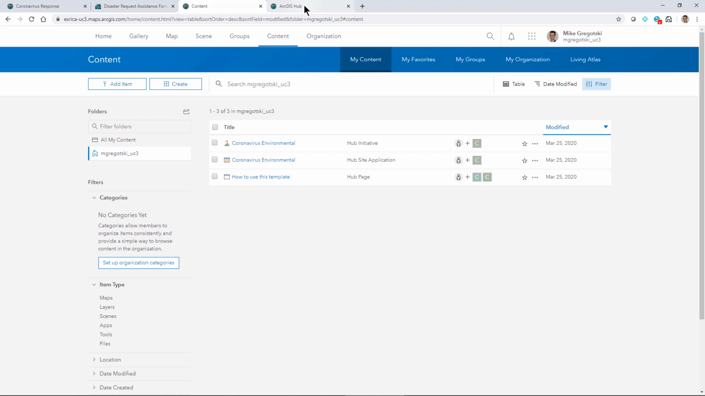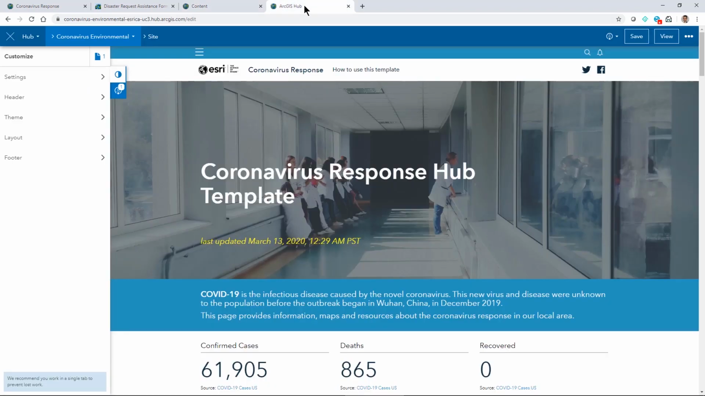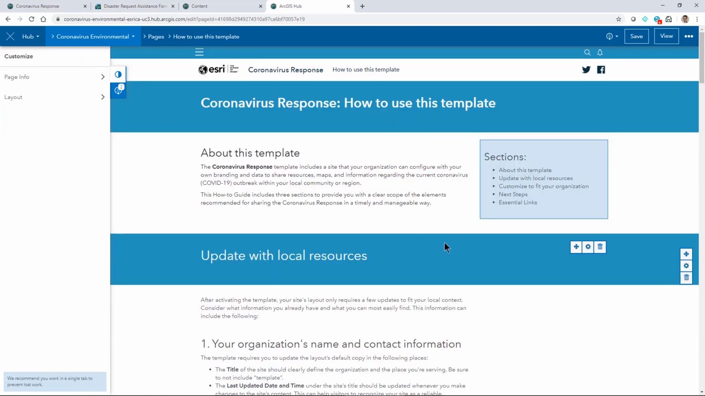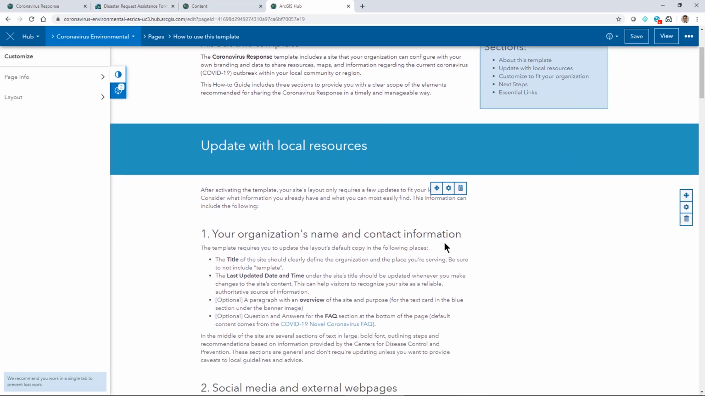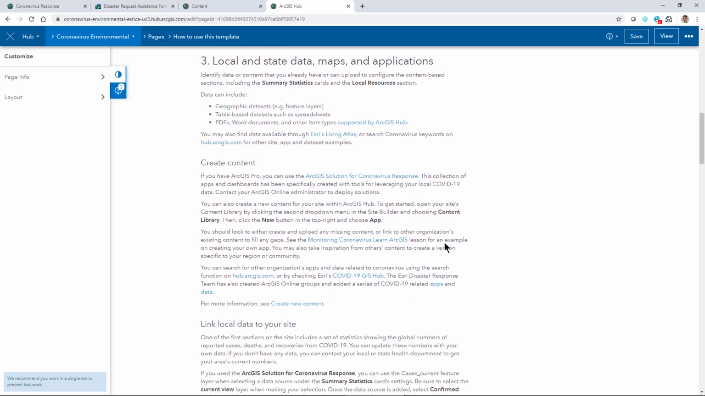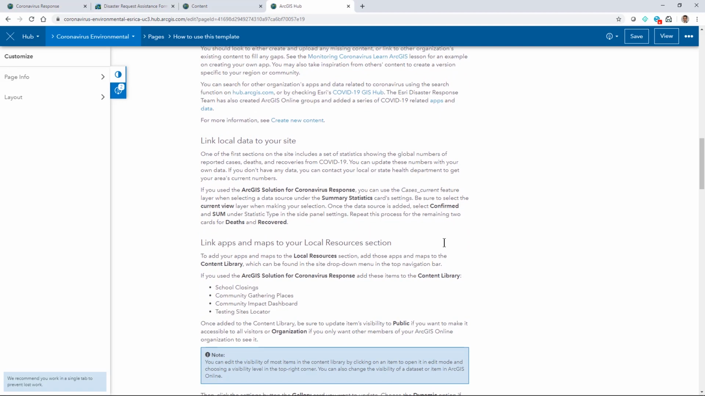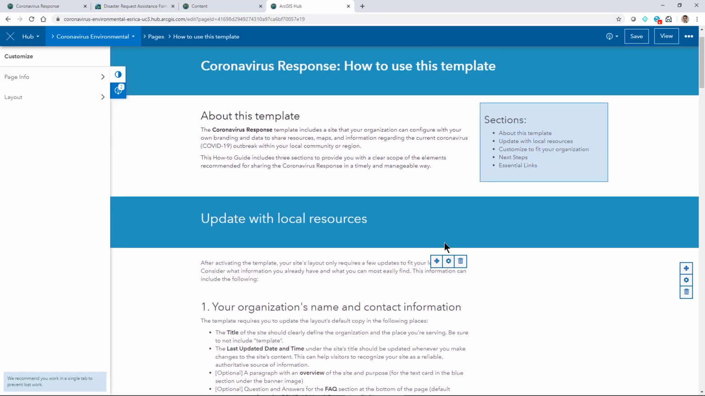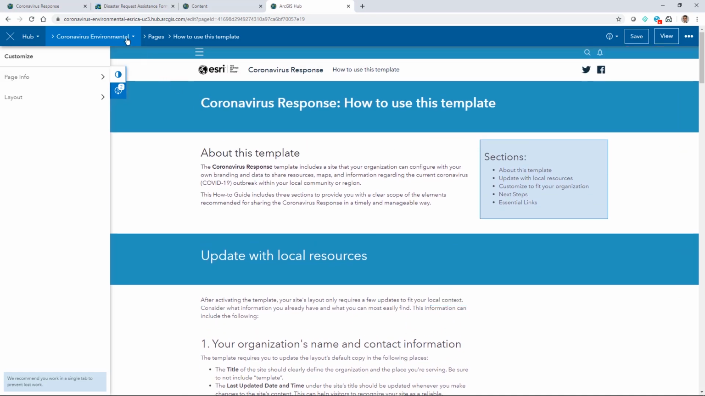If we go back into our ArcGIS Hub, we see that we're in the site editor here and we're working directly with the template now. I mentioned that there is that guide that we have. To use this template, we can get to this page here, which is essentially step-by-step information about how we can update this guide with local resources, how we can update the branding, add external web pages, local information, other links, and all the information that you want to use for your COVID-19 crisis response. Going through this document is a very thorough way to understand what you can do to make these changes.